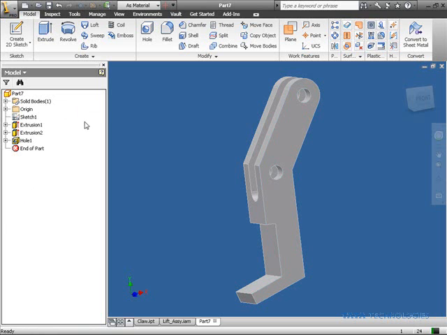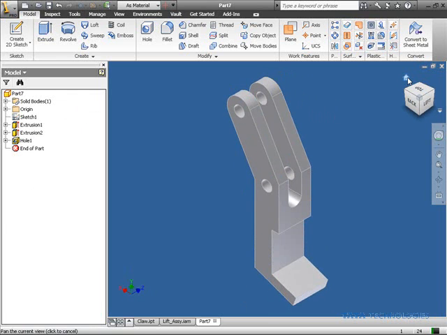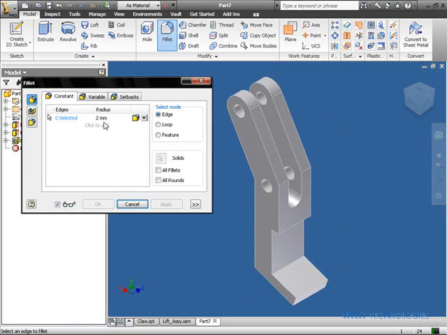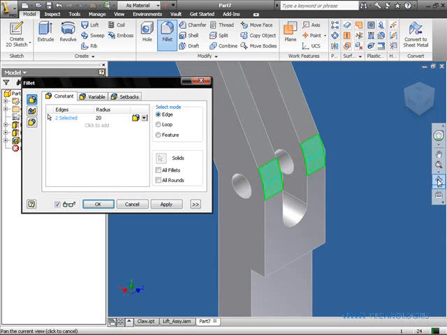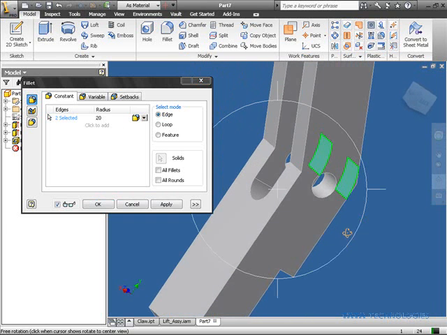Now to do a little cleanup, I'm going to add some fillets, and these fillets will have a radius of 20 millimeters. So I'll put in 20 for my radius, and then do my selections. So those two edges along the front, and then rotate along the back, and then those two edges right there, and then click apply. And there's my fillets cleaning up my part file.